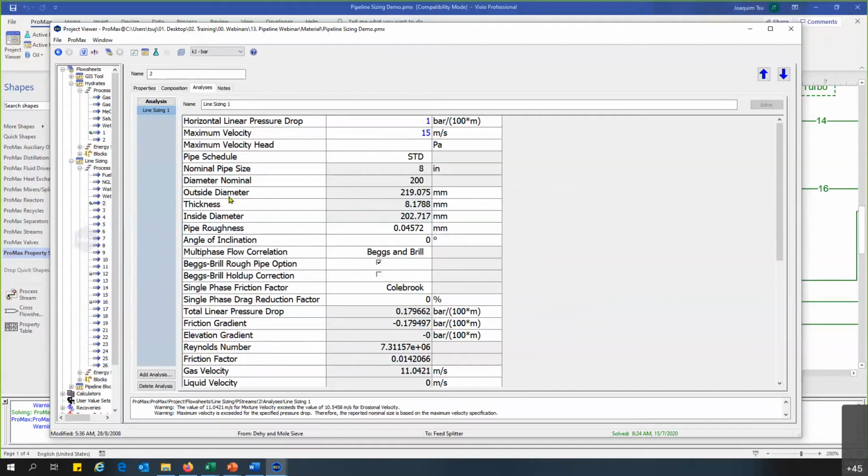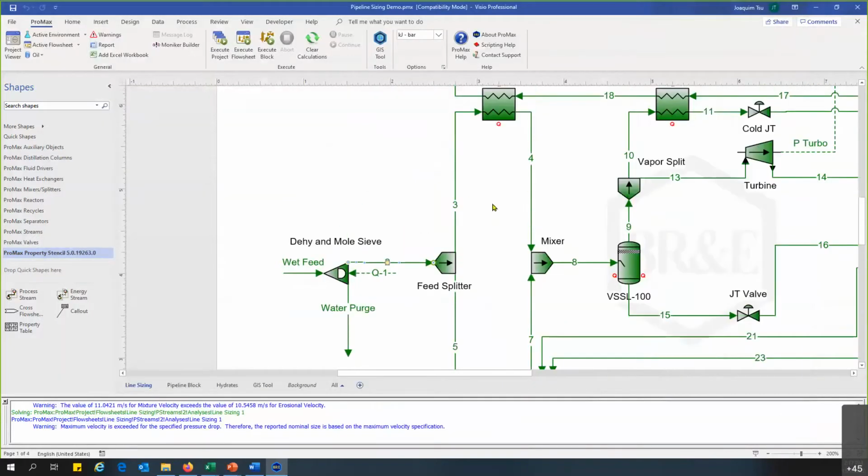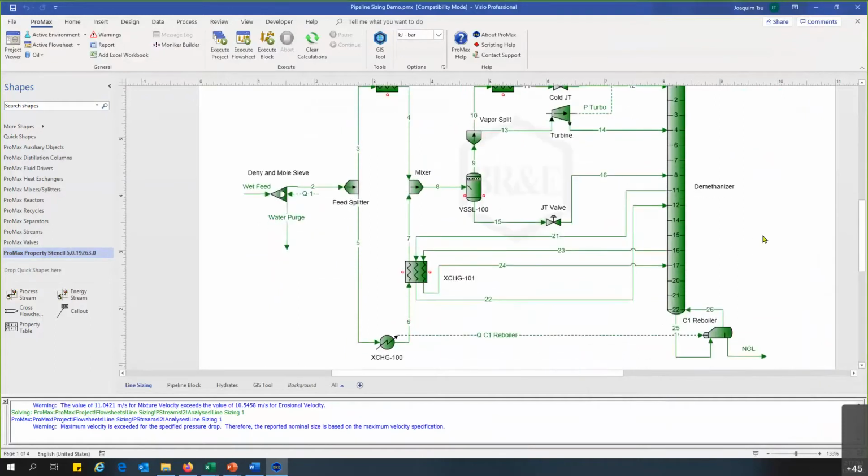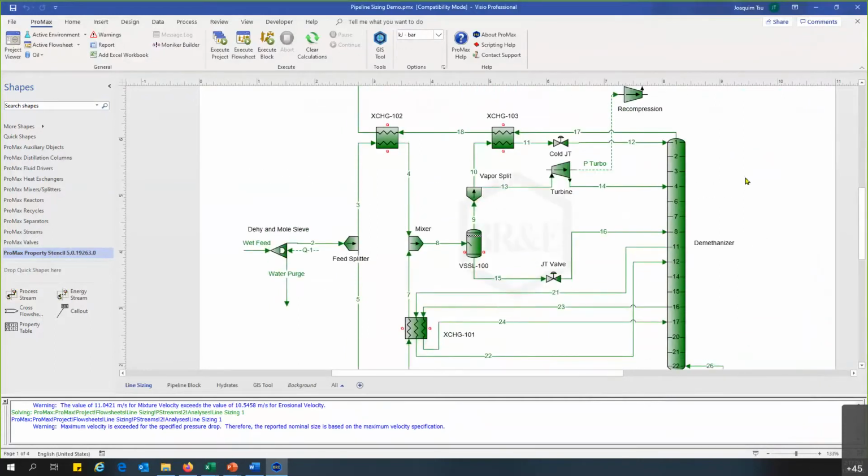Of course, ProMax is all about convenience and workflow solutions. We have had clients that really liked how quick and easy this is, but wanted an easier way to apply it to every single stream. As you can see here, there's about 30 streams on this flow sheet alone. And you don't want to have to go and double click every single one and put them in manually and set them all up.